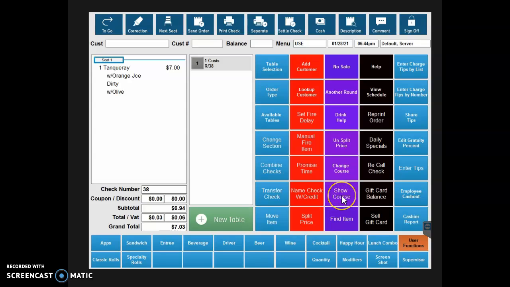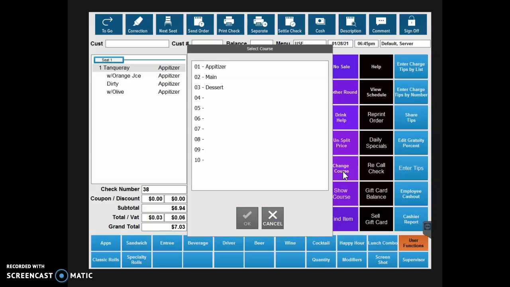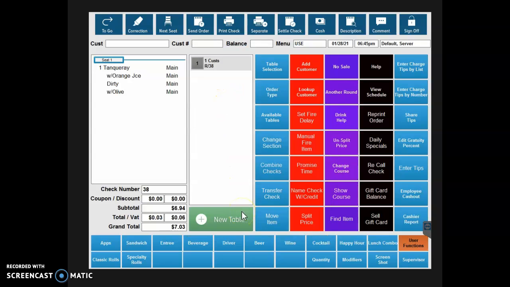Now I can show an item's course as well, so that we can change the course. Sometimes somebody might want an appetizer as an entree, so I'm going to put the appetizer, change the course, and make it their main course, entree, whatever you call it. Boom, that's coming through as a main item now in the kitchen, if that's how you are printing tickets to the kitchen.